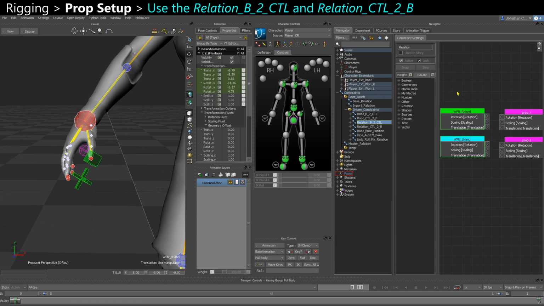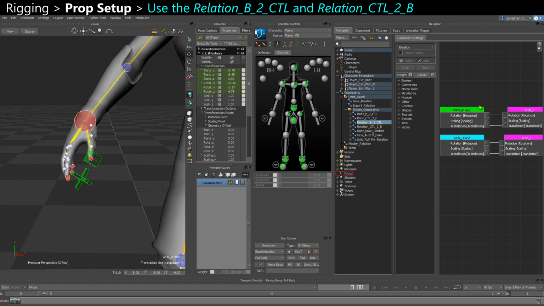I make sure that weapon right hand is in front of prop right and weapon left hand is in front of prop left, and I'm going to assign rotation and translation. If you know that the weapon will be scaled, you can also link the scaling, but most of the time when you work on realistic games you wouldn't scale up a prop, so here I'm not going to link it.